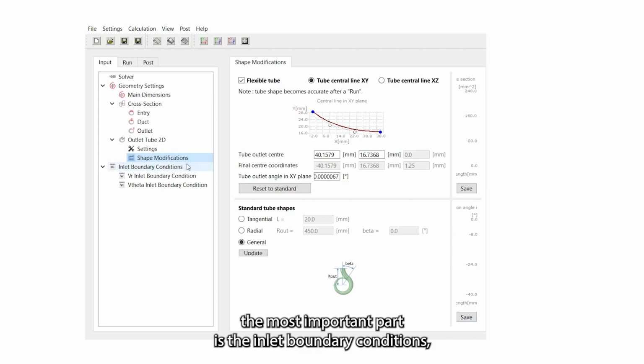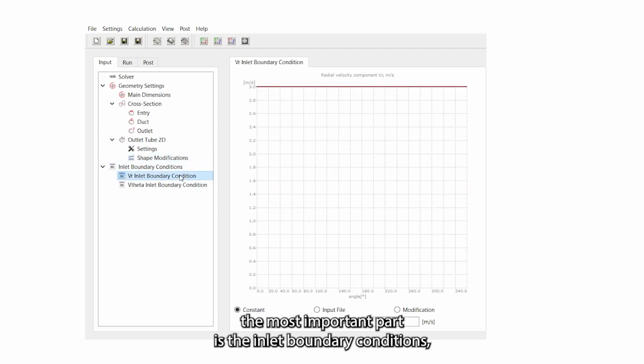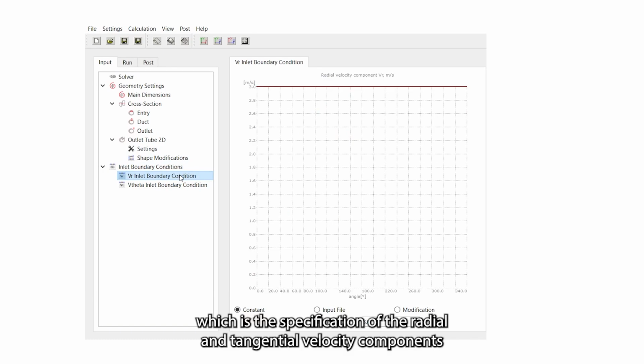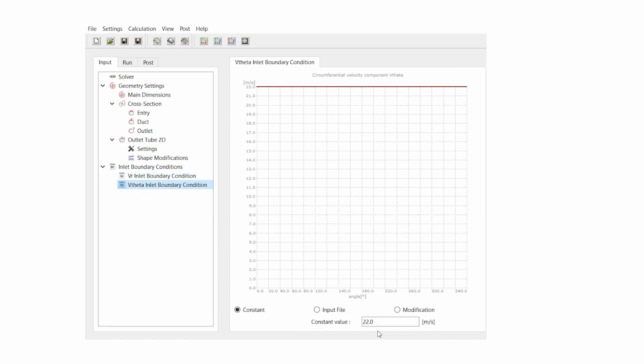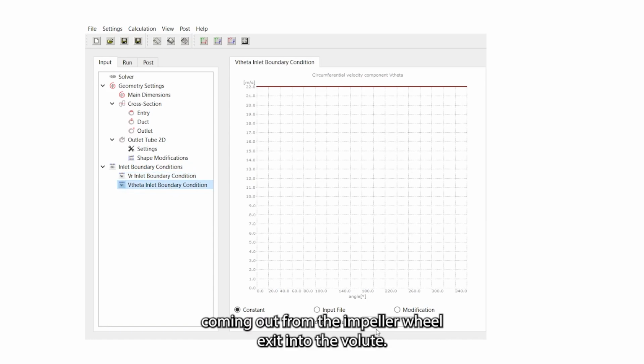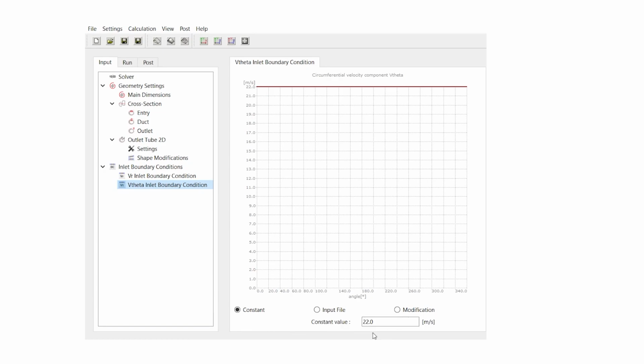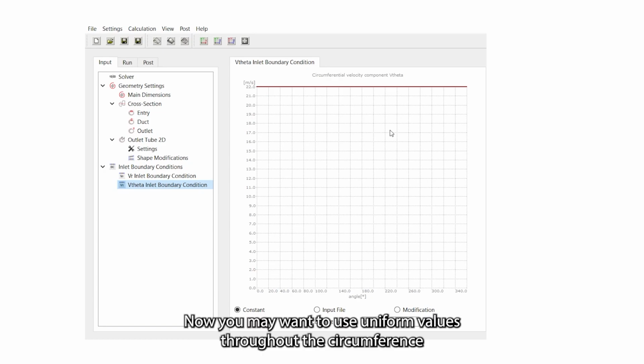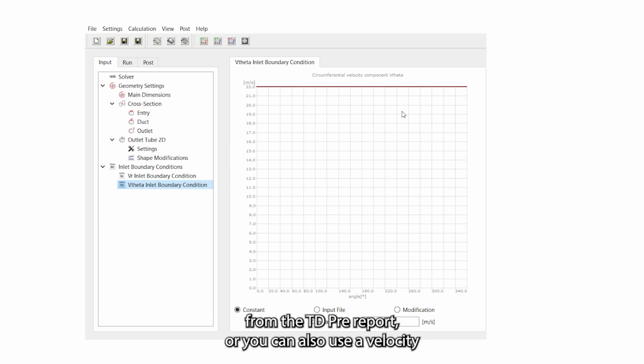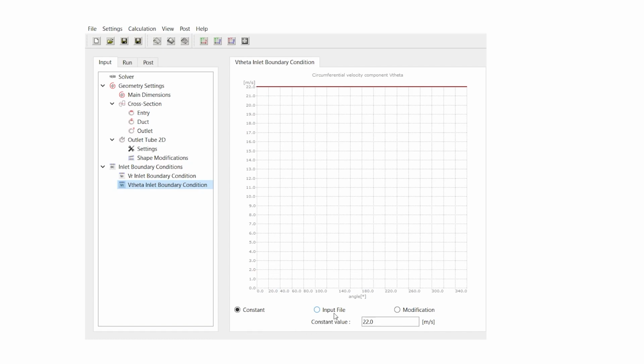And then finally, the most important part is the inlet boundary conditions, which is the specification of the radial and tangential velocity components coming out from the impeller wheel exit into the volute. Now you may want to use uniform values throughout the circumference from the TD3 report, or you can also use a velocity distribution based on a CFD solution, for example, by importing the radial and tangential velocity profiles.